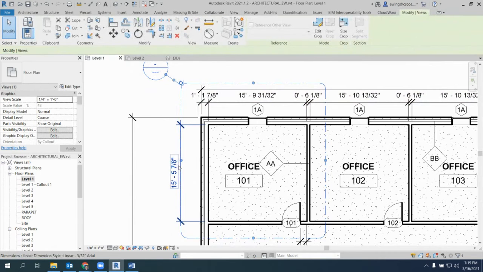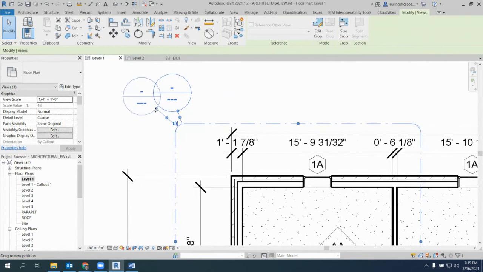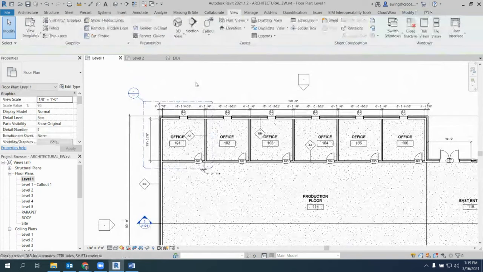I don't like that that's right on top of that dimension, so I'm going to pull that out just a little bit. And I can fix my little bubble accordingly. I'm going to hit escape a couple times again.